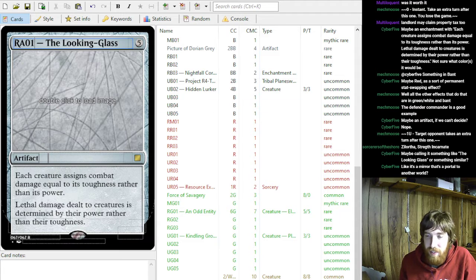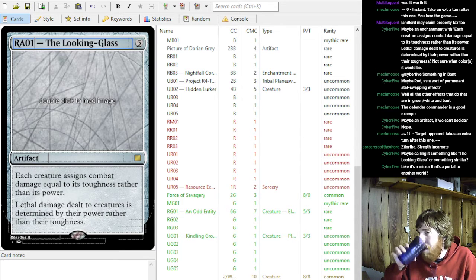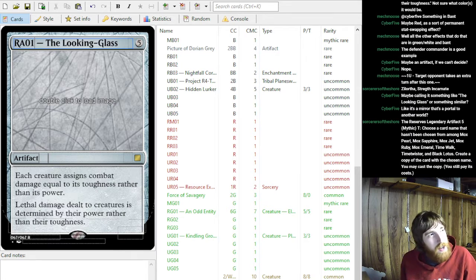Oh, Mechmoose, I didn't see your suggestion. That's a good one. Target opponent takes an extra turn after this one. Seems useful. Like that combo in Commander where you can skip infinite turns. And then you could basically phase out and skip infinite turns. And then you basically just stay phased out until everybody else has long died from milling out.